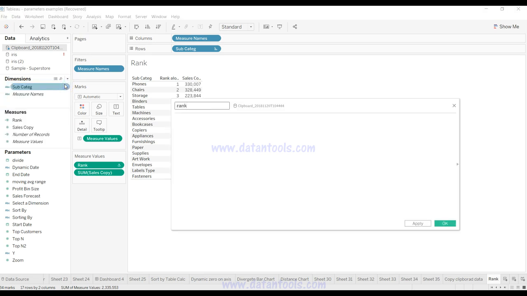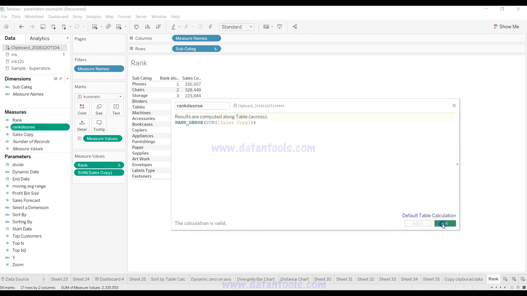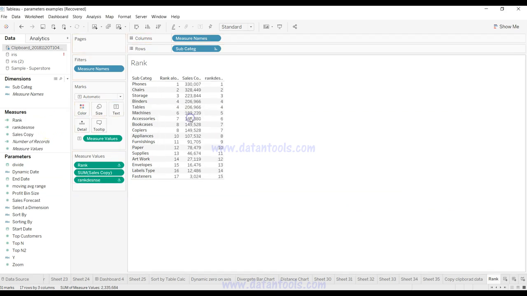So now let's take rank dense, and we have rank and we have dense. Within the rank dense we will say sum of sales copy, and click apply and okay. And if I just go ahead and put it here also, if you see, first, second, third, fourth and fourth, right, third, fourth, 5, 6, 7, right.